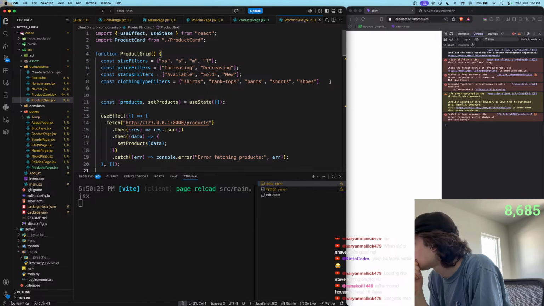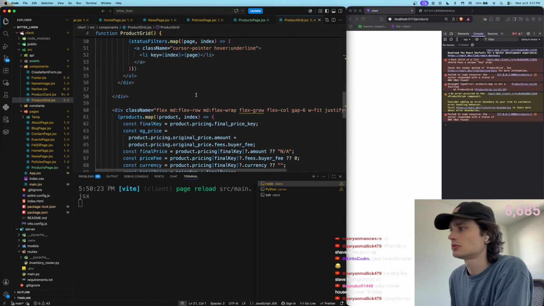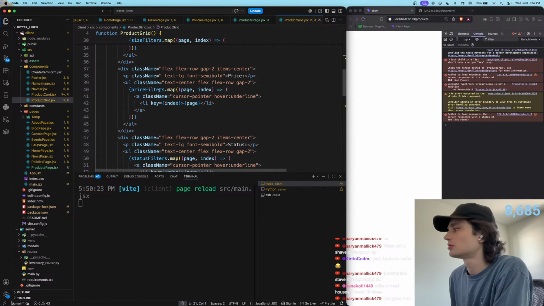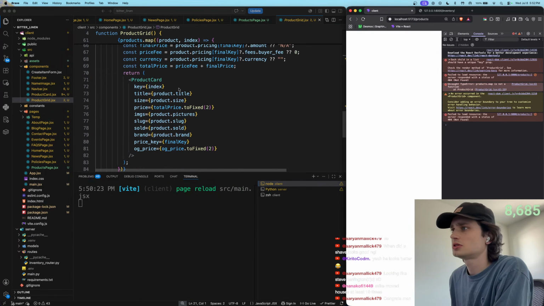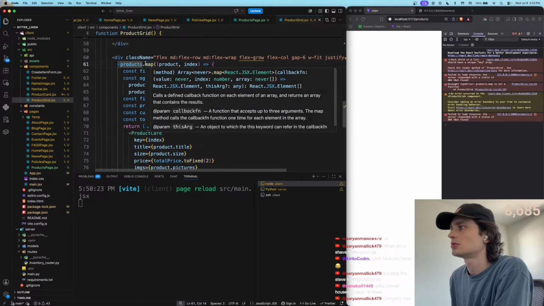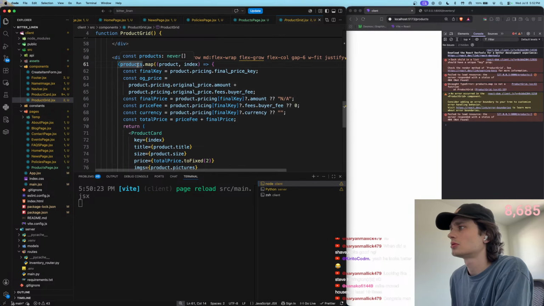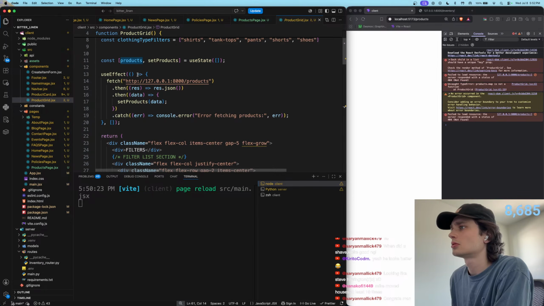Okay. Product map is not a function. Type error. Products list here.